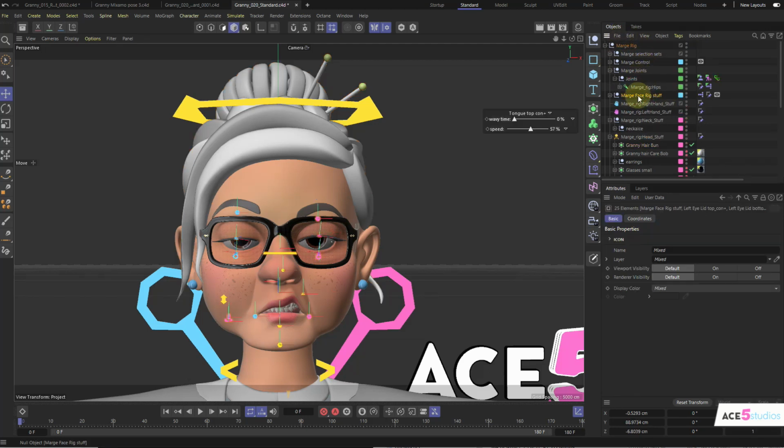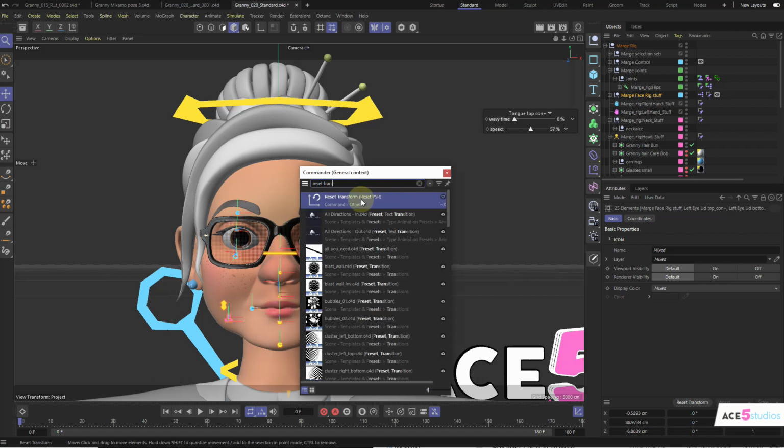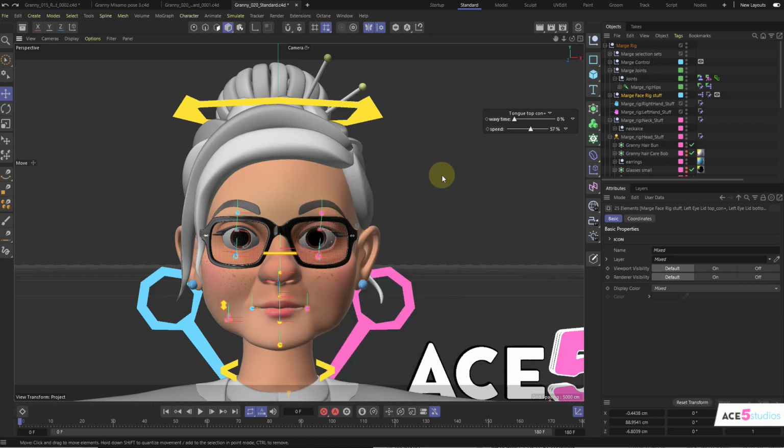If you want to reset all the face controls to defaults, find the face rig stuff. This one here, middle click on it. Click here to open this coordinates and press reset transform. I recommend also Shift C, reset transform, and either put this into your interface or make a shortcut for it, because I use it all the time to reset stuff back to default position.